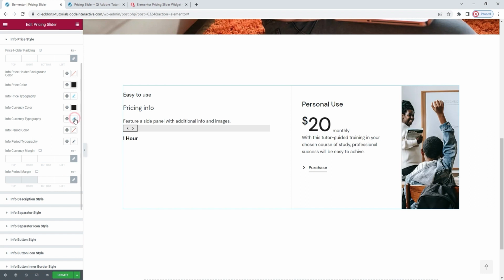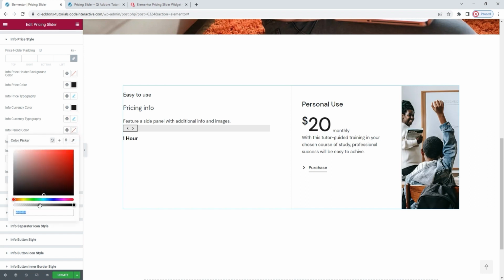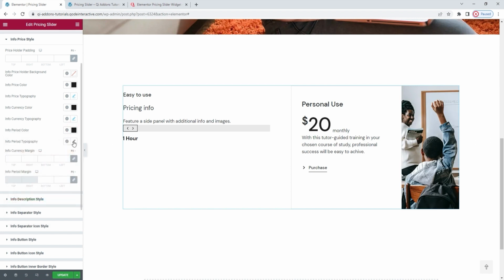That's it. Next, the period style. Again, I'll use the same color, so all three match. I won't be making any changes to the typography for the period. And I don't need a currency margin, but I will take advantage of the period margin to set 4 pixels at the bottom and get it to align more nicely with the price.